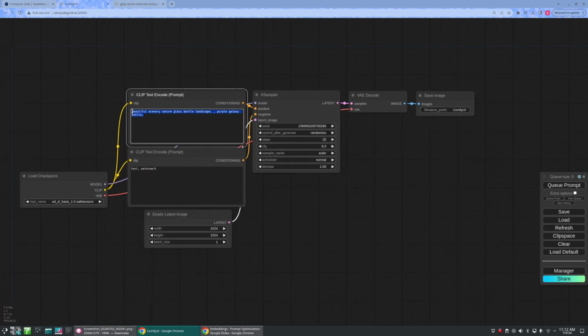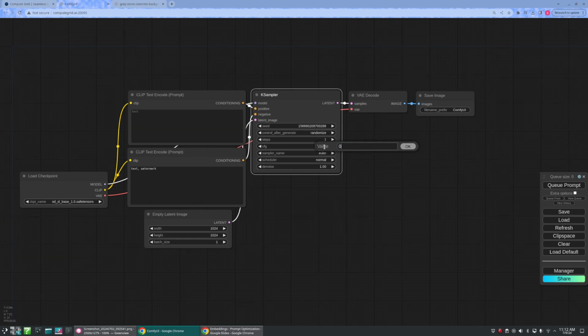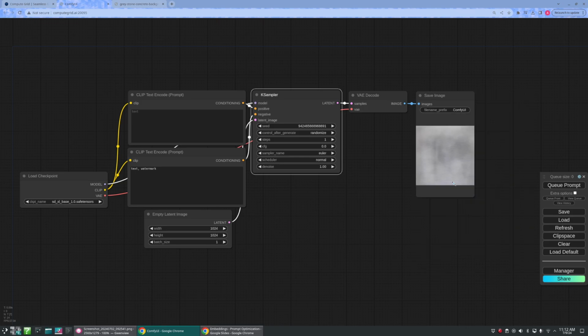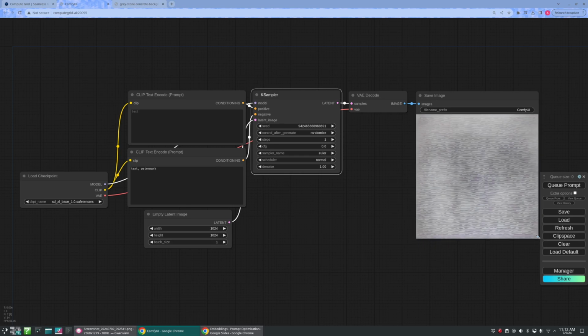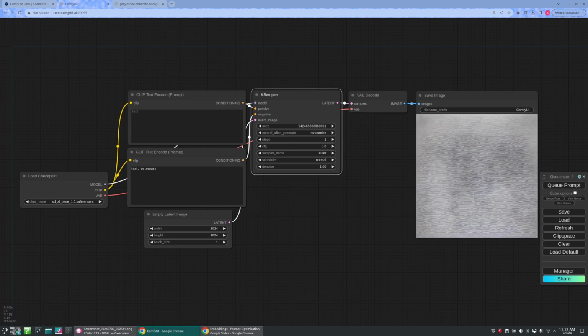If we remove our prompts, lower our steps down to 1, just one loop through, and bring my CFG all the way down and queue prompt, we should actually see what our model starts with. And it is a very noisy and staticky image. So what our model does is loop through this image the same number of steps we have, and denoise the image over time to get it as close as possible to what our prompt says.